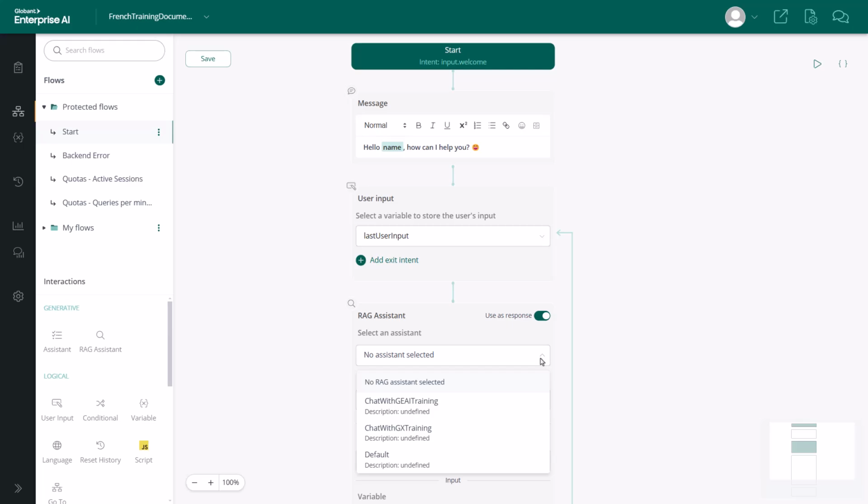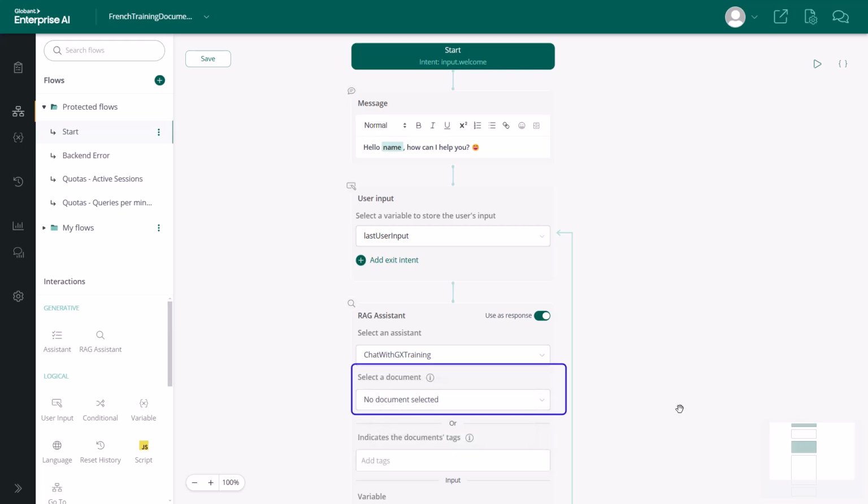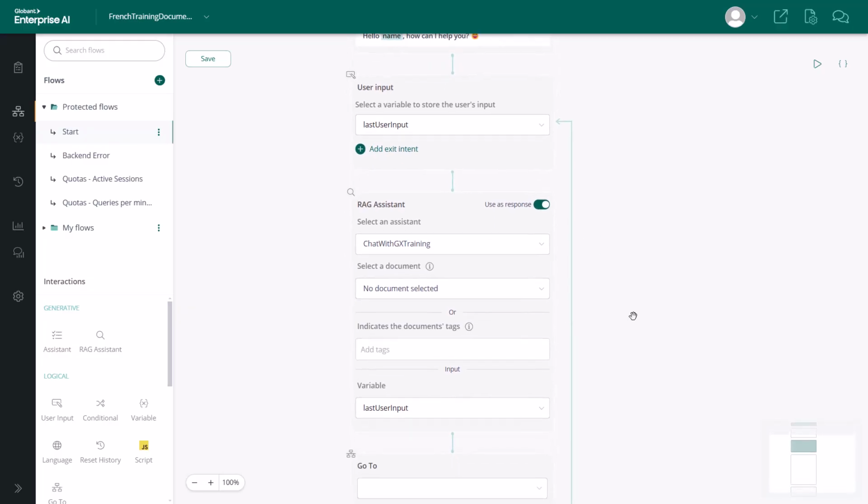And then this field allows us to select a specific document that will act as a source to respond to the end user's request. If we do so, the assistant will only use that document as a reference. It is also possible to add tags that will allow the assistant to search only the documents that match the indicated tags in order to respond to the end user's request.